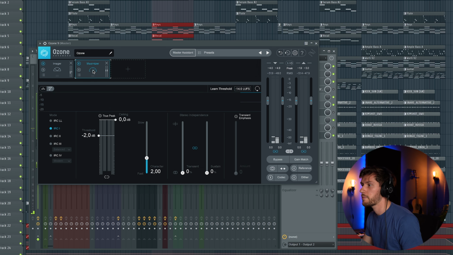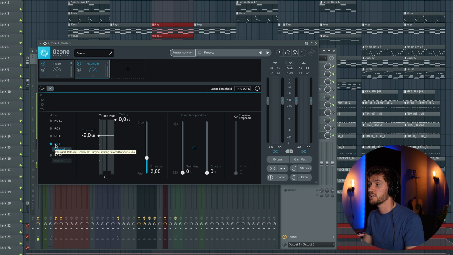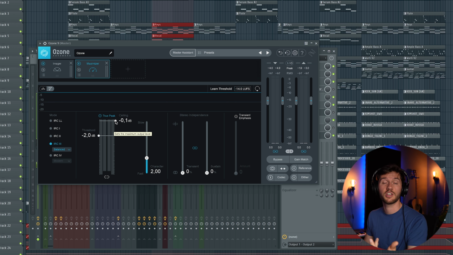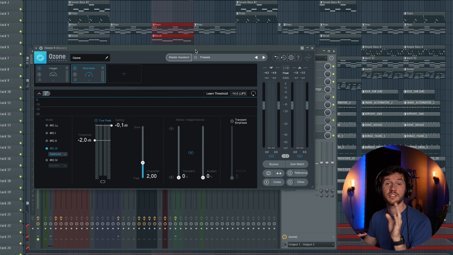And now I'm selecting the maximizer. So I'm selecting the RC3, which is the intelligent release control, and I like to use that one. I'm enabling true peak. So I'm adjusting this one to -0.1 dB because I don't want any of my signal hitting 0 dB because otherwise that would cause clipping. I'm leaving this on default. And then Ozone 9 has this great function by learning the threshold.